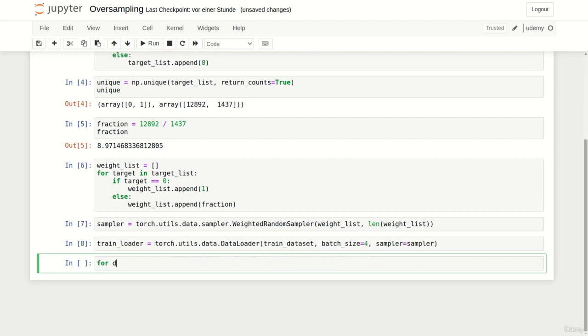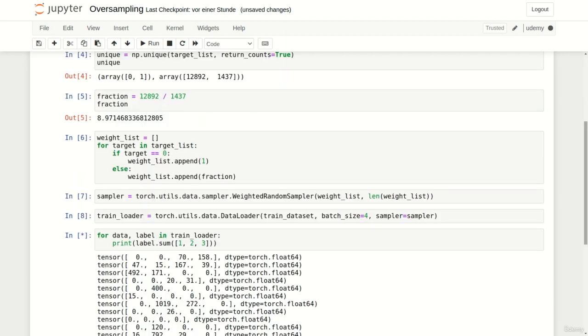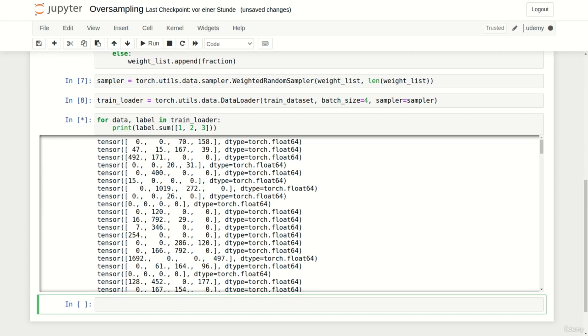Let us now loop over the train loader and print the sum for each label in the current batch. To do so, we need to compute the sum along axis 1 to 3. When we now run this cell, we should observe that around 50% of all labels have a sum larger than 0. Perfect! We can observe that most of the batches have at least 2 tumorous slices. Some of them even have 4.